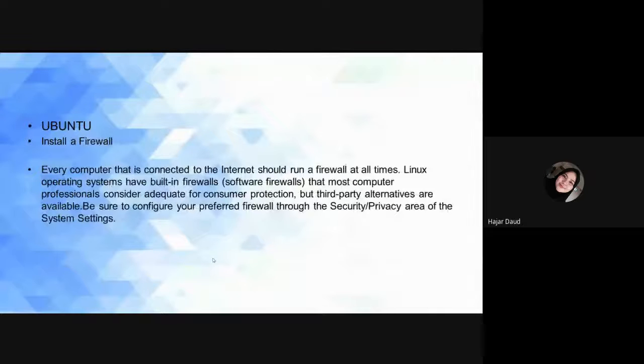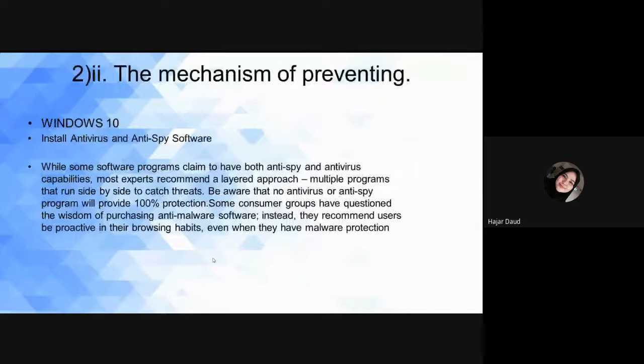Next. Okay, for the mechanism of preventing, for Windows 10, we can install antivirus and anti-spy software. These, both anti-spy and antivirus, cannot provide 100% protection, but we can use this antivirus and anti-spy software to get malware protection from outsiders. So that is for Windows 10. For the Ubuntu, next.